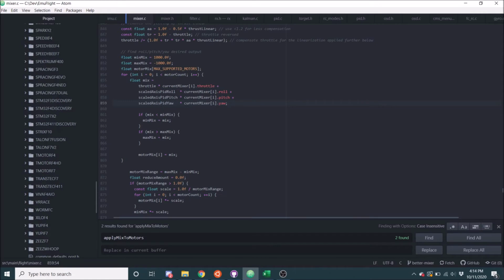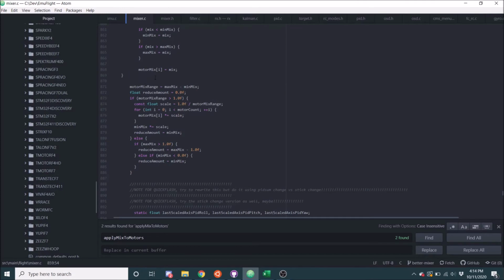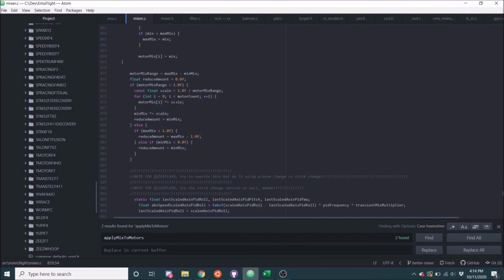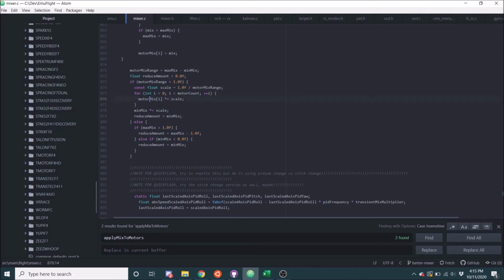And we also find what the max and min motor value is. That's the first thing. And then if the range is greater than 1, so the difference between the maximum motor and the minimum motor is greater than 1, then we have to rescale the outputs so that the range is now 1, which is what this code does right here. And if you remember, that sounds quite similar to how the old mixer does it. However, throttle has been mixed into this as well. Then what we do is we figure out how much we need to reduce the motors.